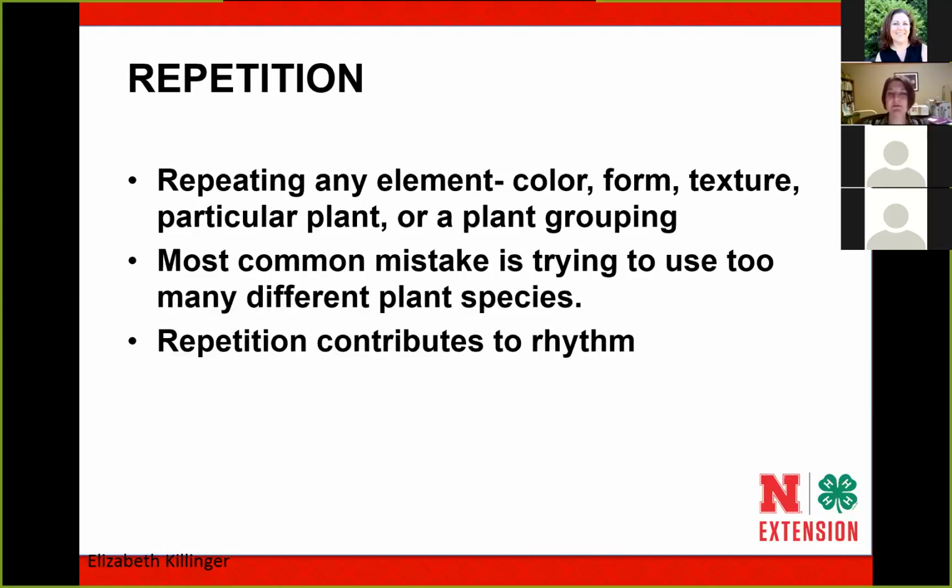The most common mistake is trying to use too many different plants, and we're all probably very guilty of this because we all love plants so much. You see something, at least I do, I have plant ADD. Oh, I see one of those, I want one of those. Oh, I want one of those. And oh, I want one of those. But I don't repeat it through the landscape.